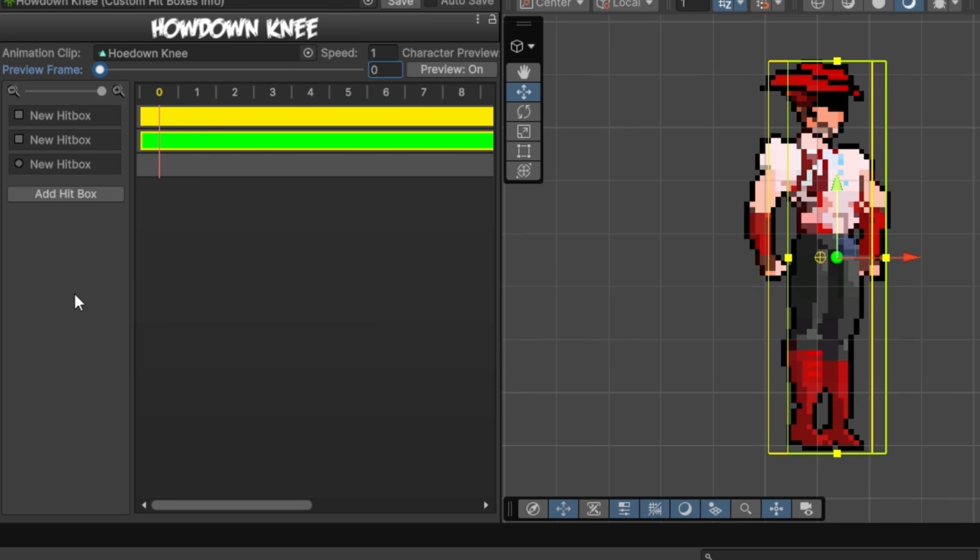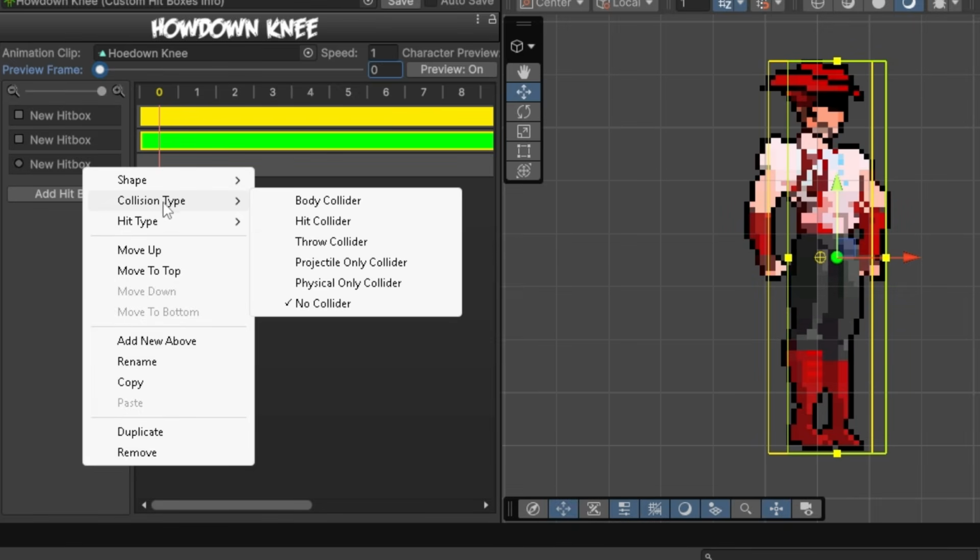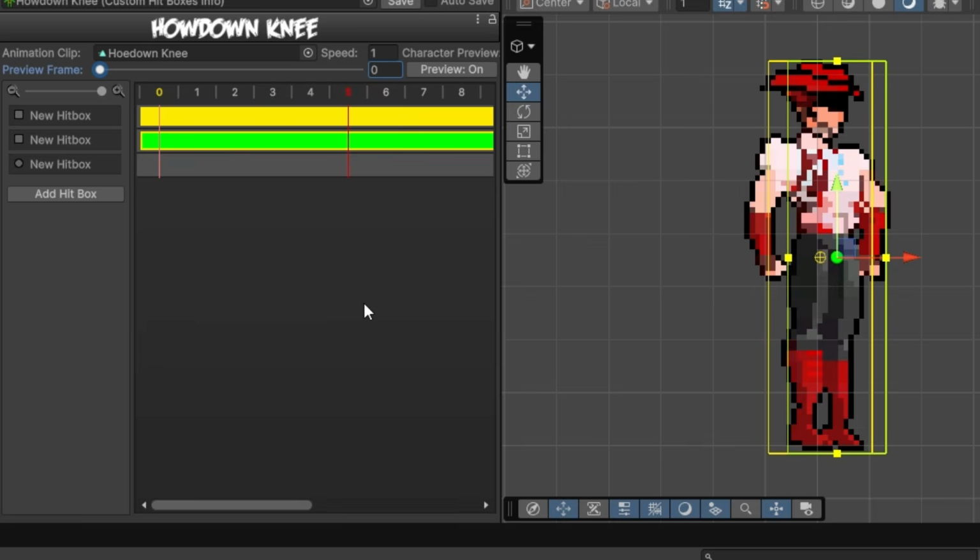We do not want our punches to push our opponent away like they would if it was a body collider. But we also don't want to make it so that if our hurt box gets hit, we take damage, because that sort of defeats the purpose of throwing out a move. So we're going to do a no collider, which exists purely as a placeholder to tell the game that there is a box there. In later videos, when I go over how to actually make moves, this no collider is going to be very important because this is how we're going to tell the game where to apply the damage on the screen.